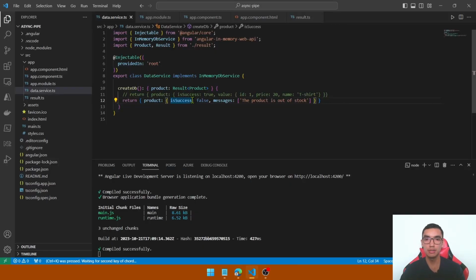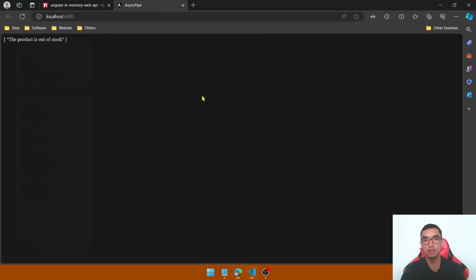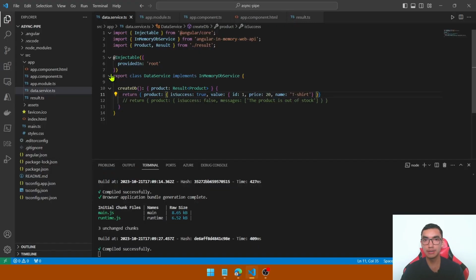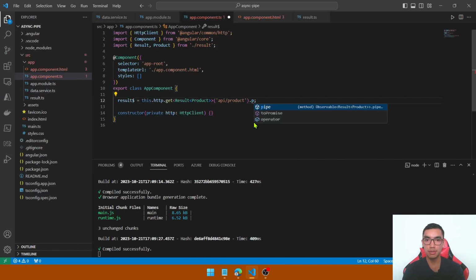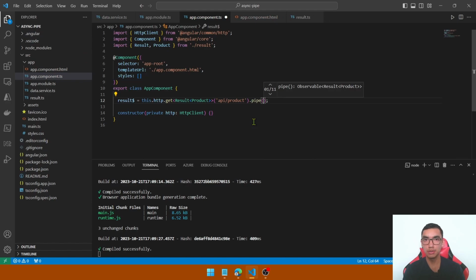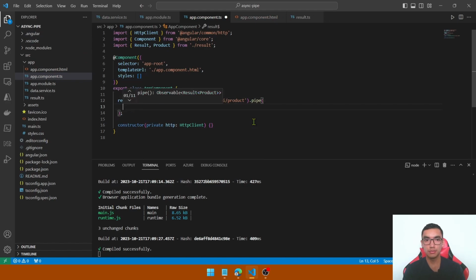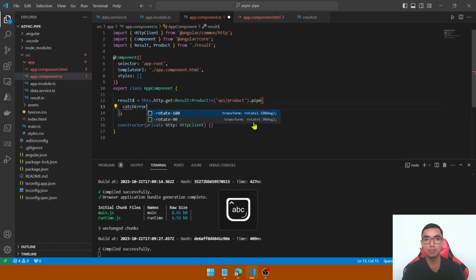Let me comment this line and uncomment the first one to get information about the product. So far so good. And how to handle exceptions? Go to the add component TypeScript file, use pipe to use one or multiple RxJS operators. So with the catchError operator, we can handle those kinds of exceptions from API calls.